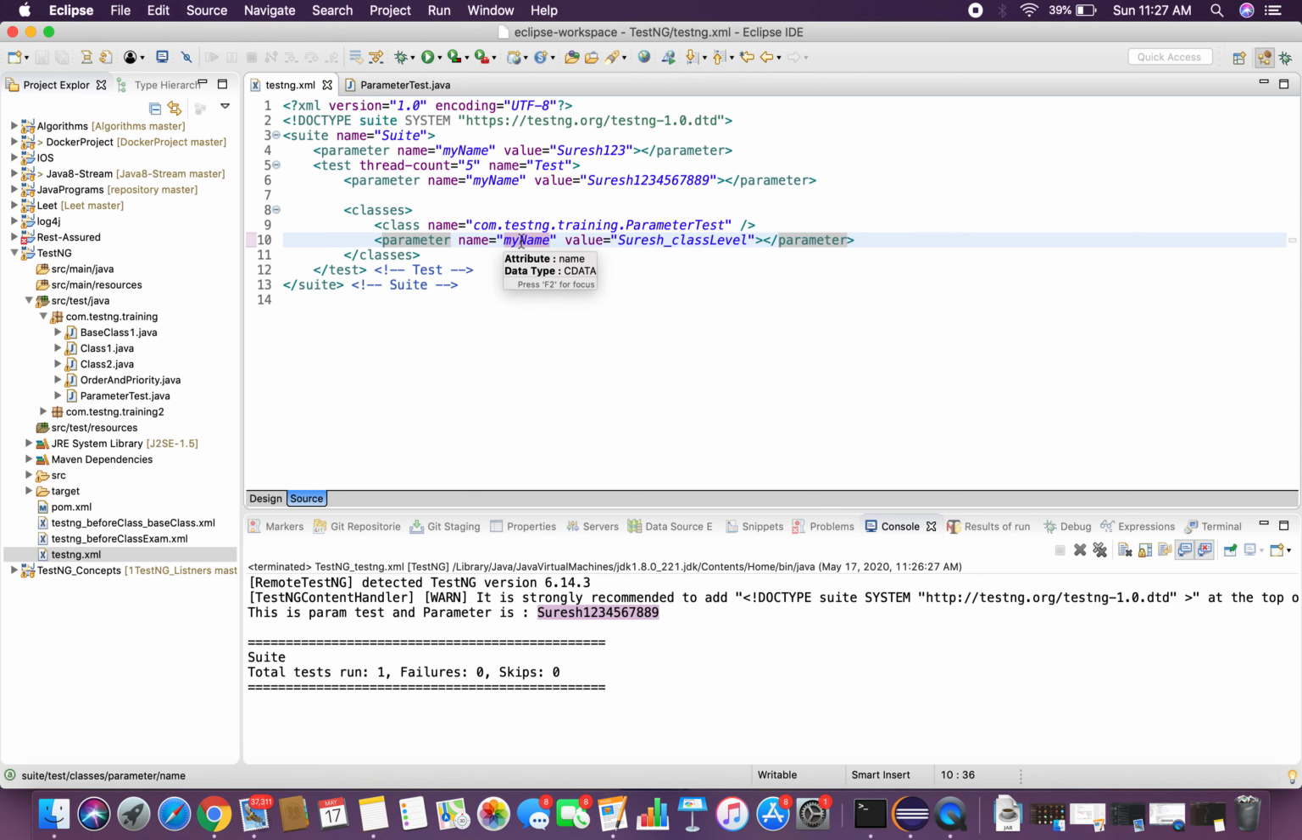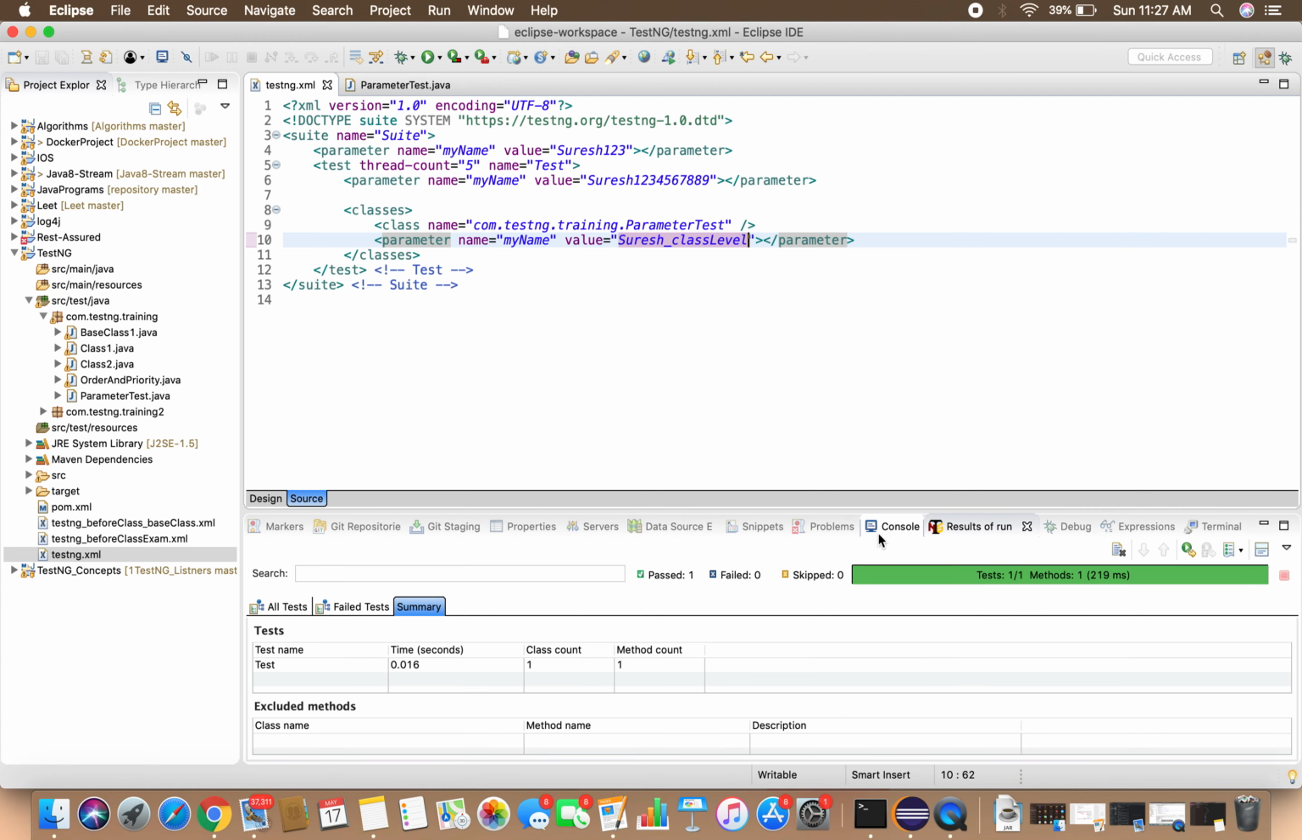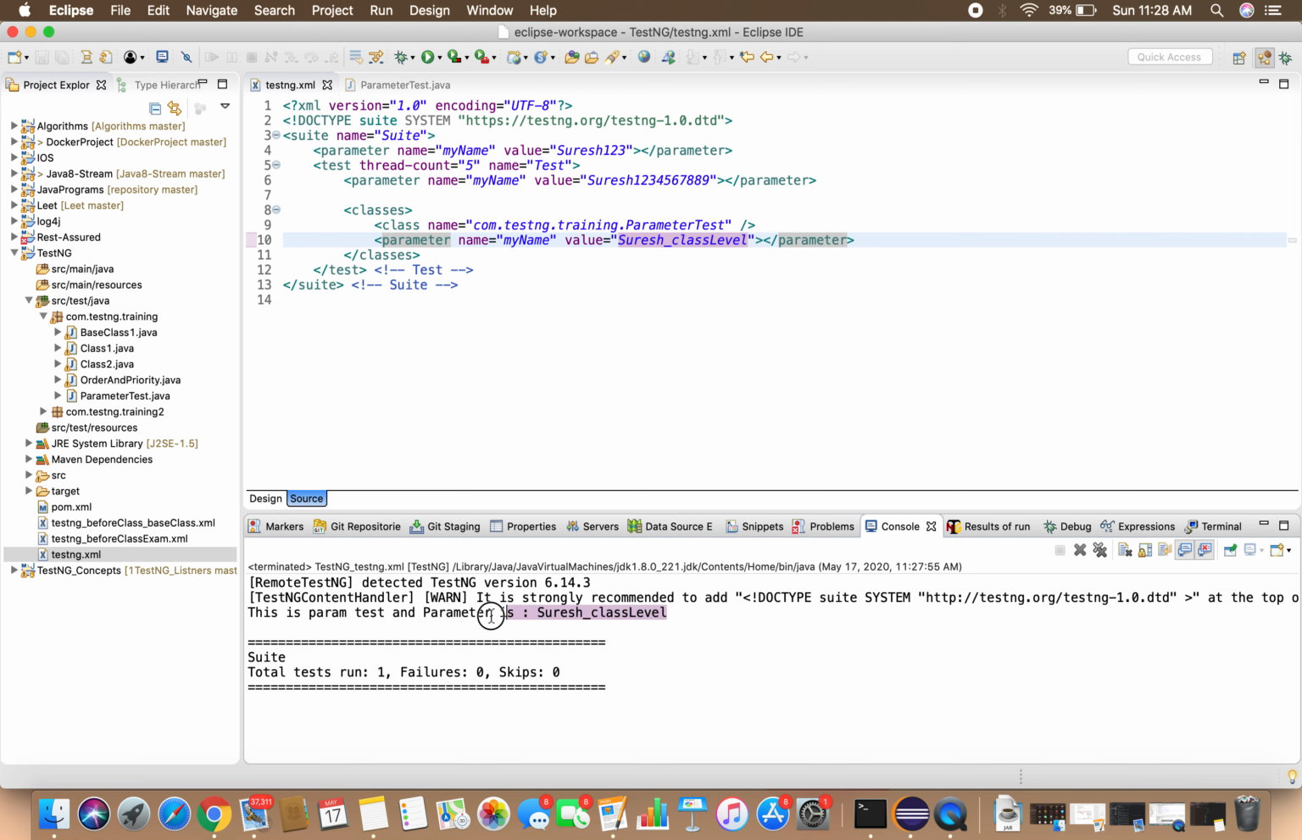So actually, the lower level, the class level, is overriding the test, and the parameter in the test is overriding the suite. Okay, sorry, if your parameter is at the lower level, among suite, test, class and method, the method will take the highest priority, and then class, and then test, and then suite. Now this parameter value should override and this is supposed to print. And see, this is the class level that gets printed.